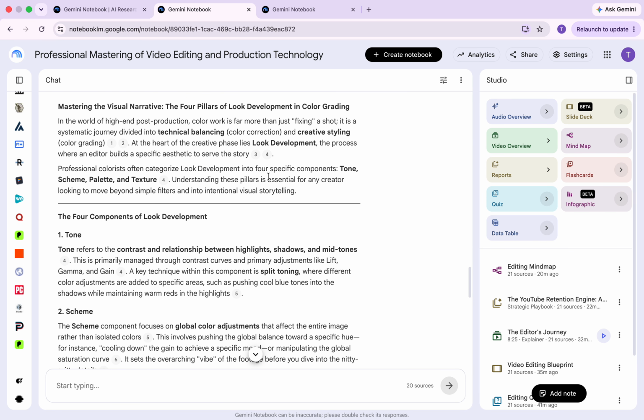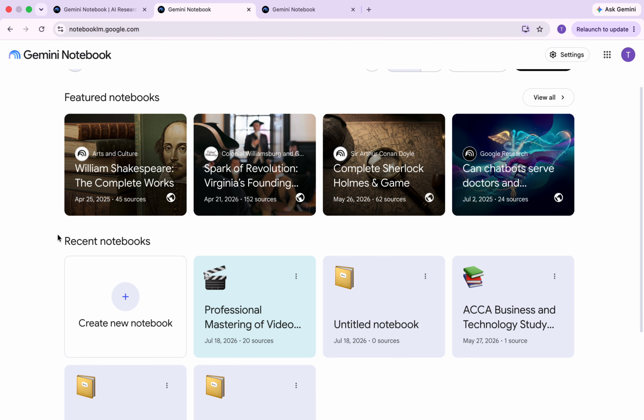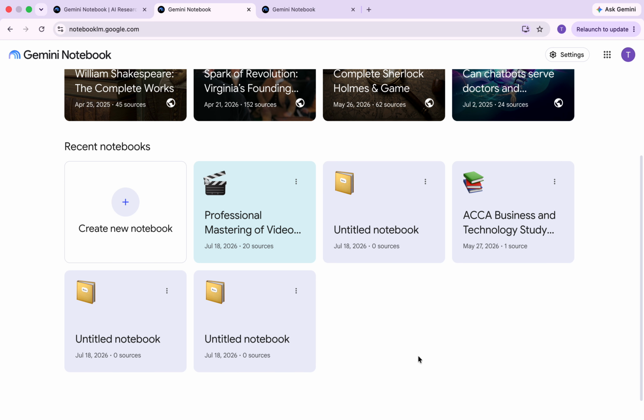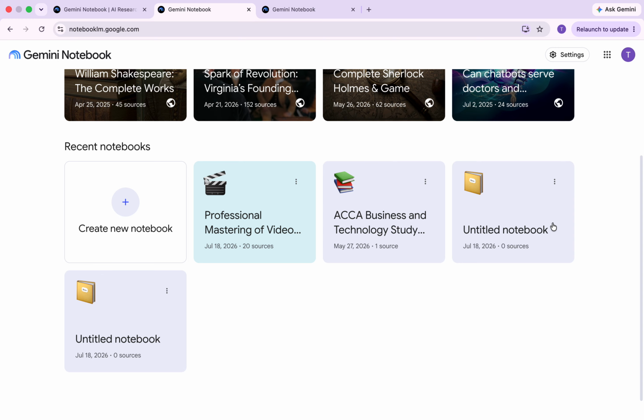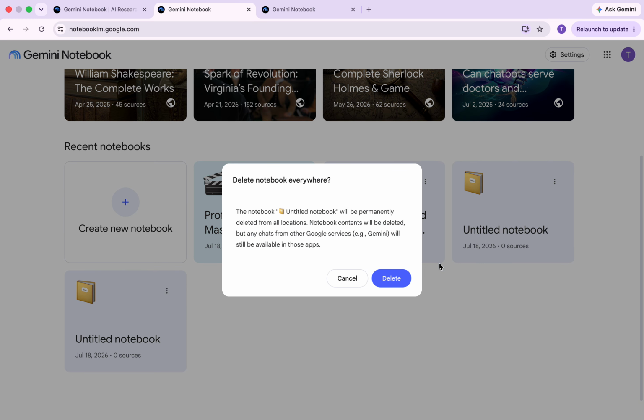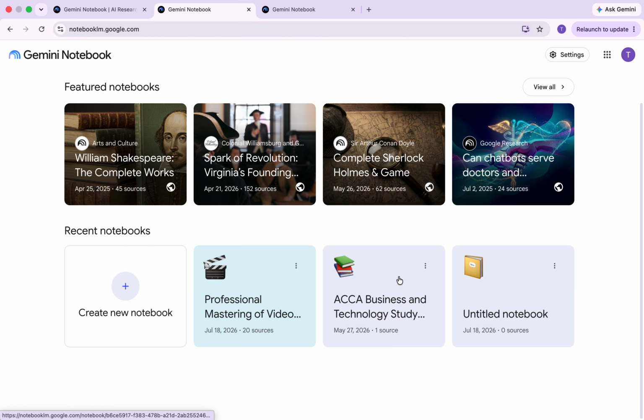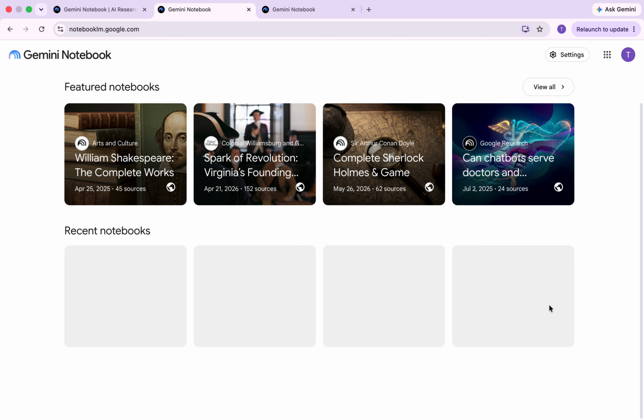Now, before you start using NotebookLM regularly, here are a few tips. Always keep these notebooks organized. It is really important to make sure that all of these notebooks have titles. And whenever you see an untitled notebook, just click these three dots and click delete. And it will even ask you for confirmation before it deletes, since it is permanently deleted.